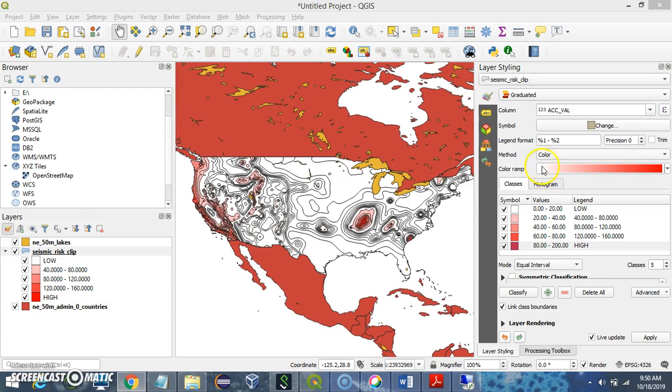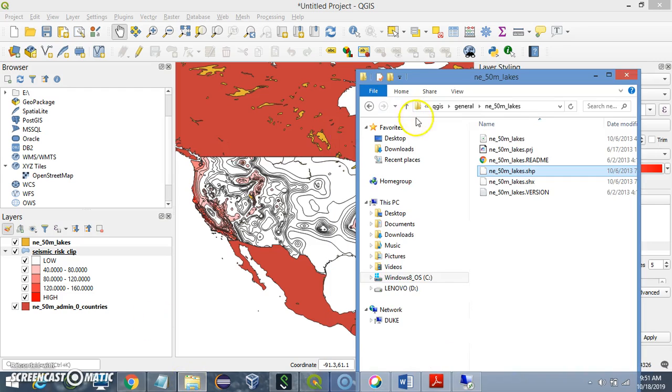You can also change the color ramp if you want. If you don't really want the area of low seismic activity to be represented by the white color, you can select any other colors, but in my case I'm just leaving it the way it is. So now that we have mapped the areas with high seismic activity, let's go and get the earthquake data.